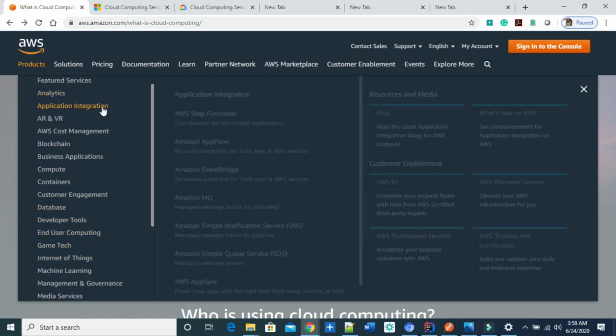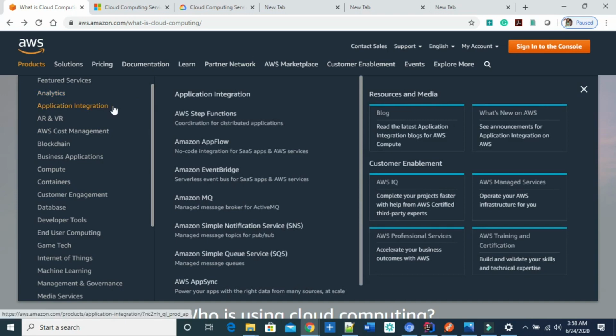Then we have application integration. There we have queues, messaging queues, topics, and the Amazon MQ service, similar to ActiveMQ, with a broker for it. So there are all these integration types. For example, suppose one application posts data in SQS, another application can consume this data. So this is the integration between applications.